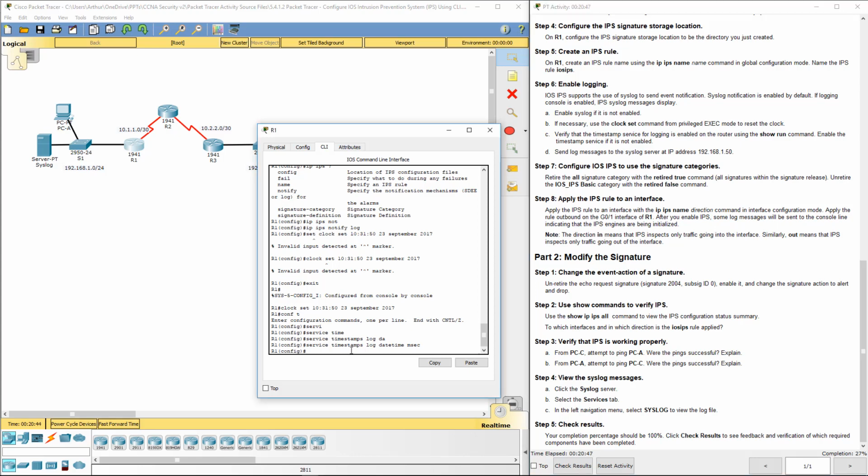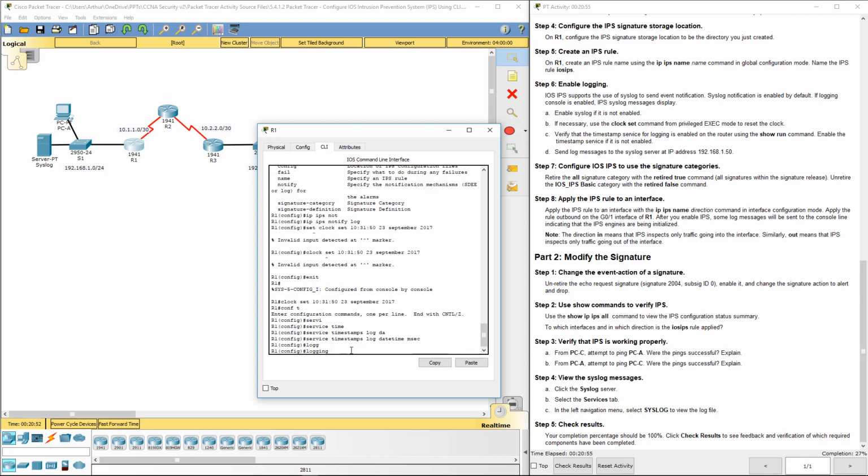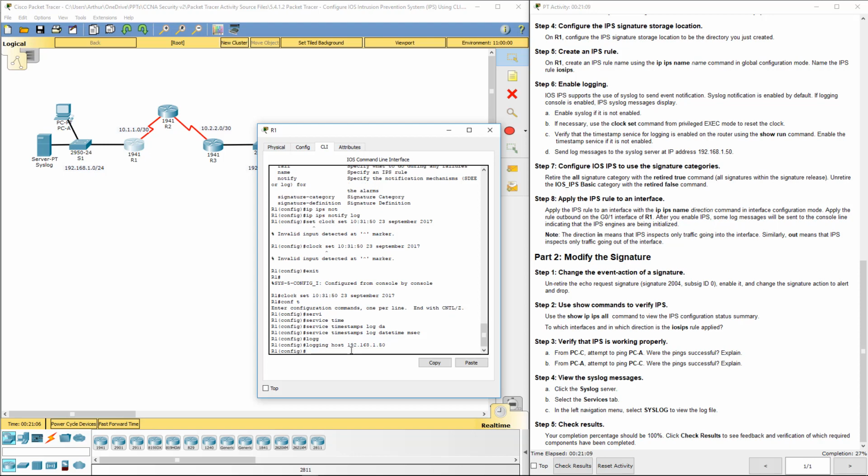Next, we need to actually set the send log messages. We have to set the syslog server. So logging host, and then what is the IP address of our log server? It should be 192.168.1.50. All right, so step six is taken care of.